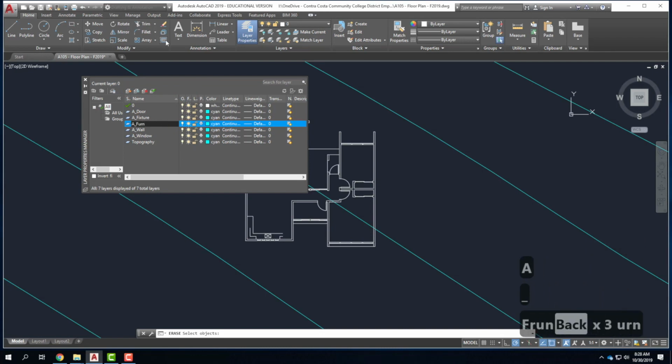I can never spell it, so I just say "furn." It's a personal thing. And let's see, what else do we have? Yeah, that's enough for right now. So I ended up creating one extra layer. I'll delete that one. So I have a door, fixture, furniture, wall, and window. Obviously, these layers have certain purposes. The wall layer, for example, should have the walls on it.